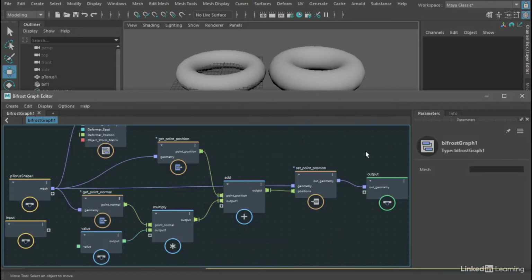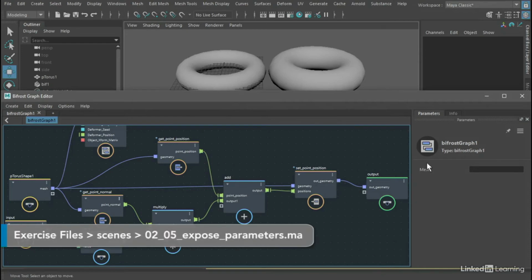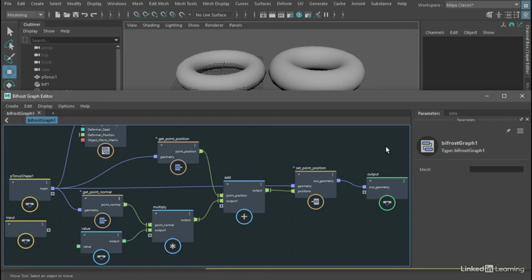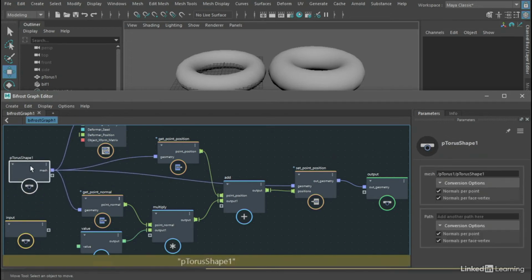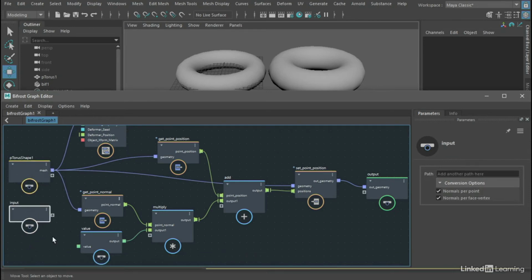As we've seen, we can control the Bifrost graph parameters by selecting nodes and changing their values in the parameters pane over here. But for various reasons, we will need to expose certain parameters to Maya. And we do that through the input nodes. We've currently got 2 input nodes. We've got one for the mesh object and another empty input node that just came along when we created the graph in the first place.